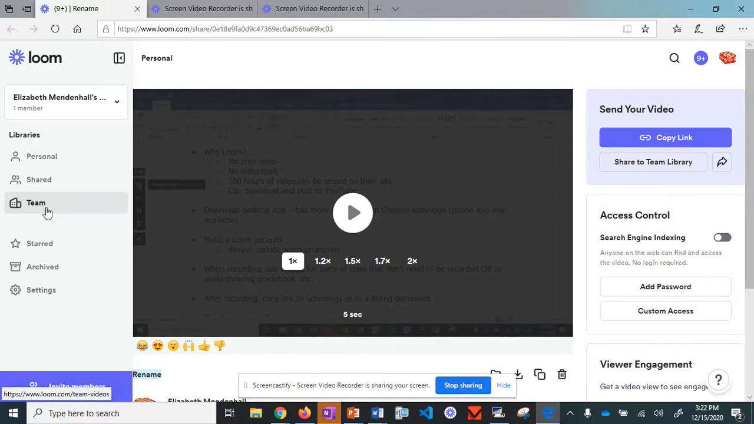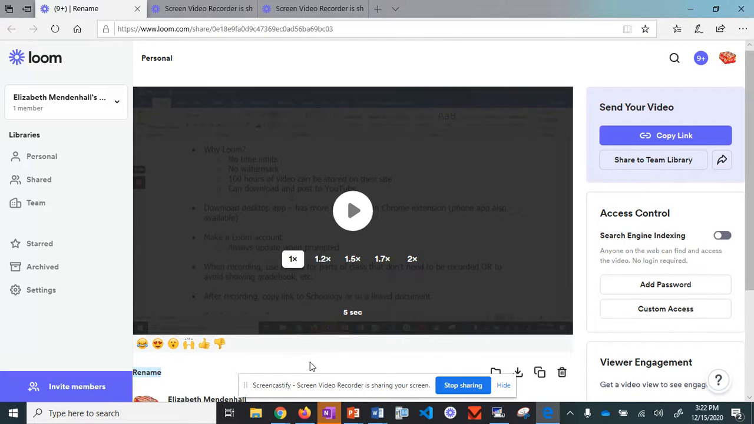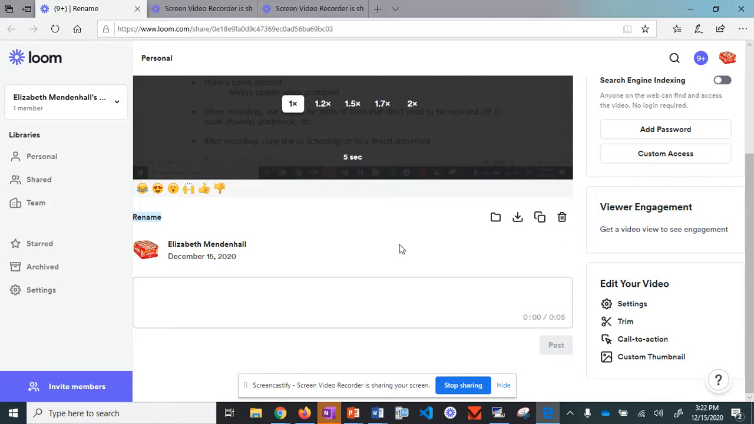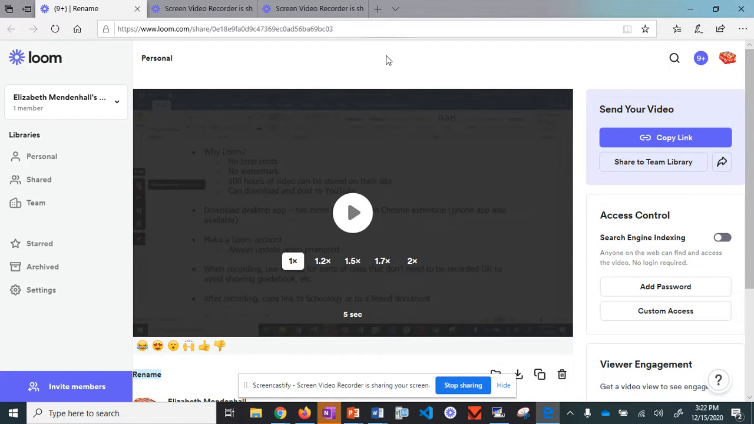Also, if you're signed in, you have some options to edit your video, to do some trimming. You can see that down here if your video went too long. So those are some of the basics of getting started with Loom.